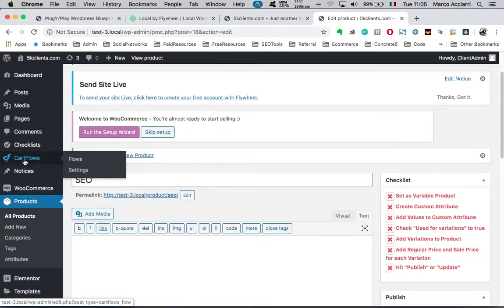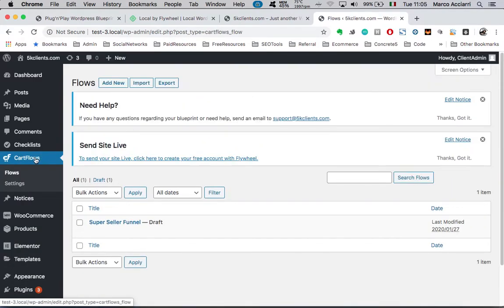Now we have to go to our funnel and set that up. So to edit your home page, the seller page that helps you sell it, you're going to go to CartFlows, Super Seller Funnel, Edit.